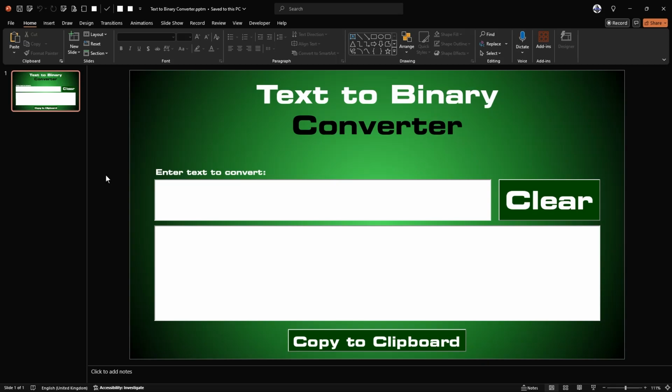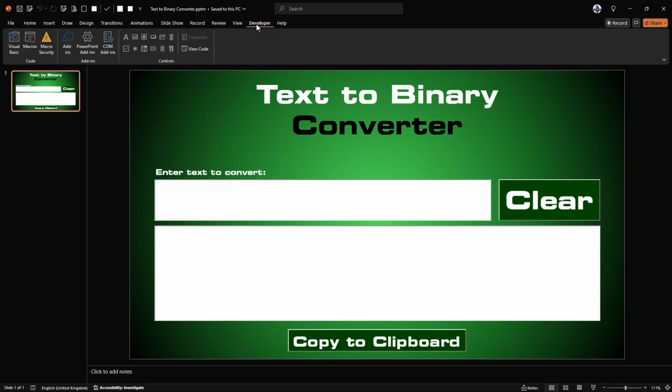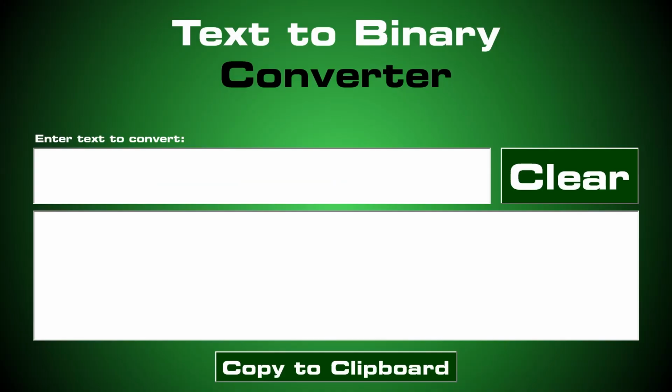In today's tutorial, I'm going to show you how to create a text-to-binary converter in Microsoft PowerPoint. And for this, we're going to be exploring a little bit more about the developer toolbar. Let me show you how this works.